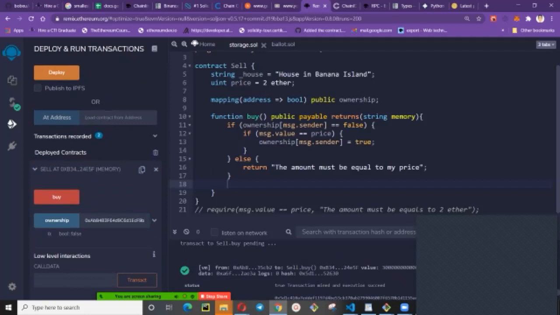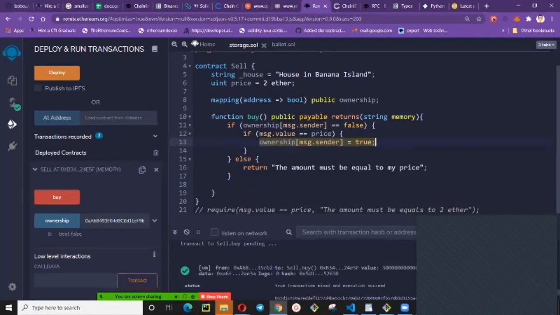require. When you are using if statements in Solidity, if statements will not revert the state. I mean, it will not throw an error if the conditions are not true. But this code will not be executed. It will be read, but it will not be executed, and it will consume all the gas.